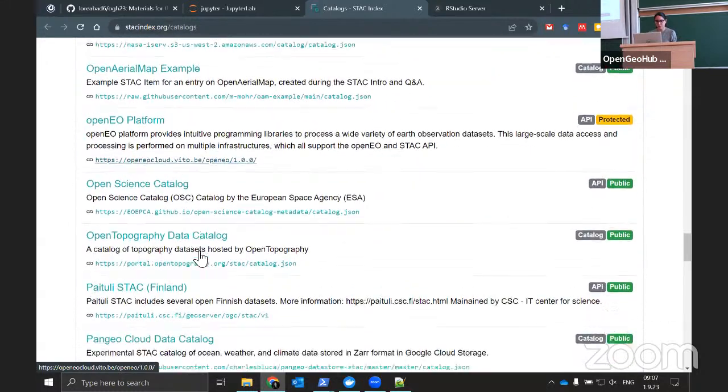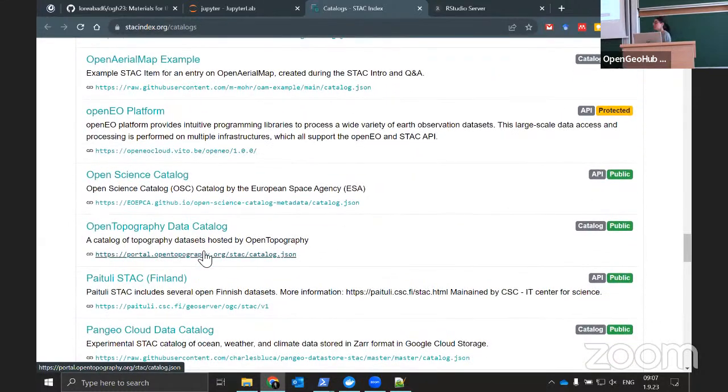Here's the OpenGeoHub platform. Some of them are public and some of them are protected, and you'll see it here. Some of them are a catalog, some of them are an API. An API usually means you can query and also get the data. A catalog means you can more or less check what is there, but getting the data is a little bit different. You will need more credentials to access it, or another way to access it. But it is there on STAC so that you know which data is available everywhere.